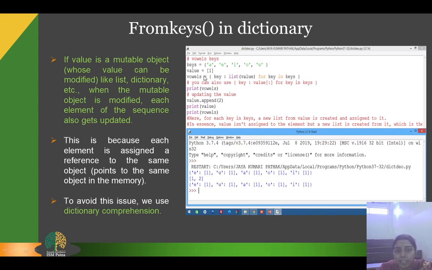You can see in the example, I have created keys and value. I have just defined vowels equals key colon list value for key in keys. It means the keys are these elements and the value is a list for each key in keys. So now I am going to print the vowels. In the output you can see I have printed vowels.